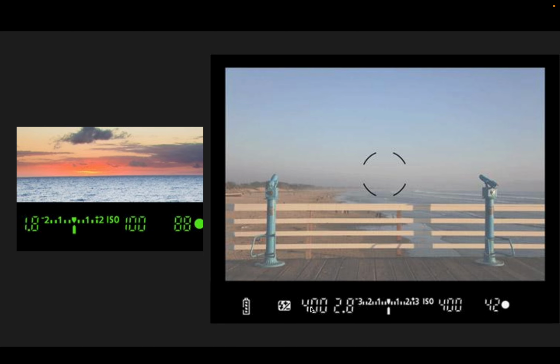And then you can also see these other numbers here, the 2.8 right here, that's your aperture. ISO, you can see that's at 400. And then over here, this is your shutter speed at 400 as well.